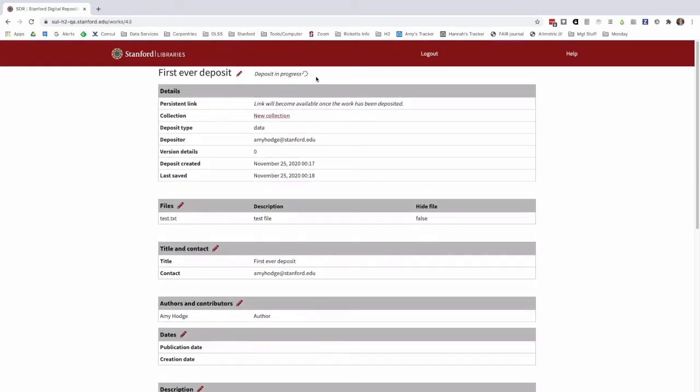Now you'll note up here, this displays the state, and this says it's a deposit in progress, and there's this nice little spinning thing, and the state will update automatically when the deposit is completed, and the persistent link, instead of having this placeholder text that says link will become available once the work has been deposited, it will update with the PURL. And there you go. Happened in real time without any editing. So this work is now deposited.